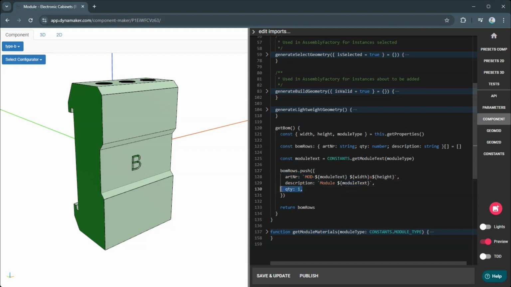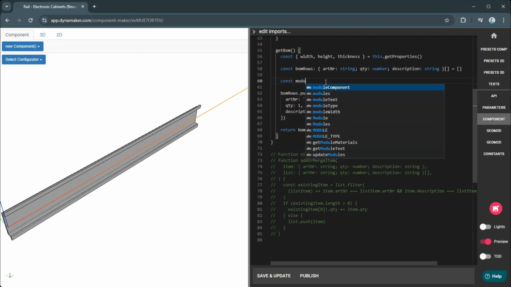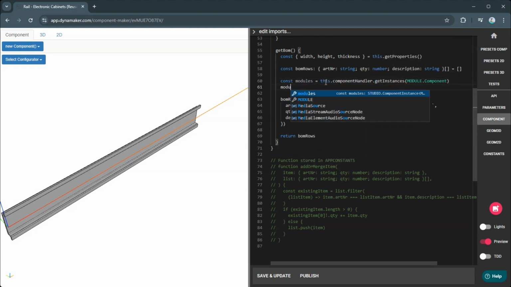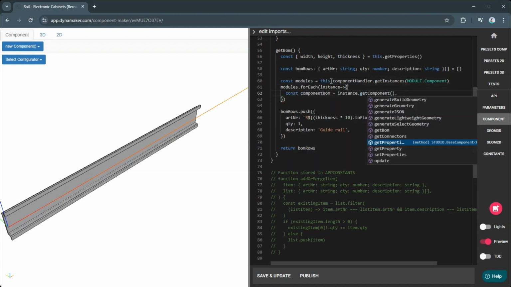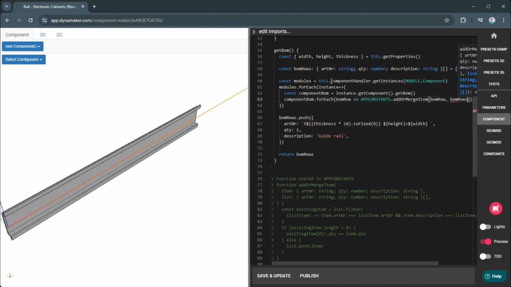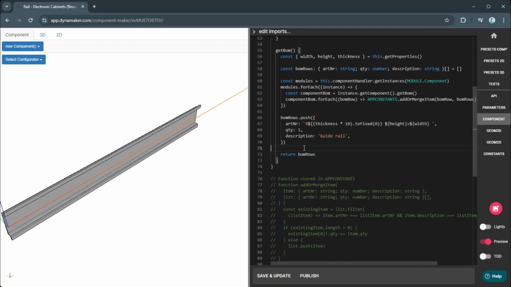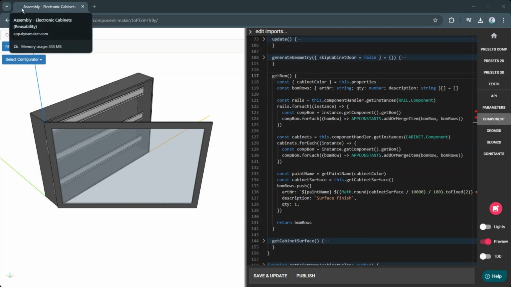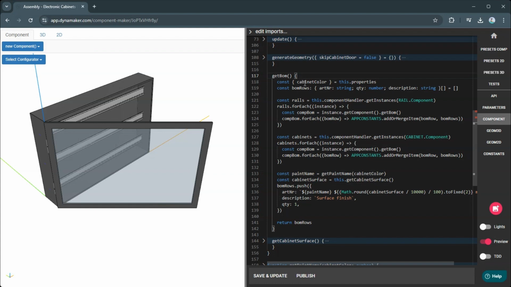Then, in the Rail's getBOM function, we go through its modules and stack the BOM rows with the help of the function addOrMergeItem, which you can find in the docs too, and which increases the quantity when they have the exact same description and article number. Additionally, we add a table row for the Rail itself too. We repeat this process throughout all the components until the top-level component or assembly makes sure to have all needed as a list of BOM rows.